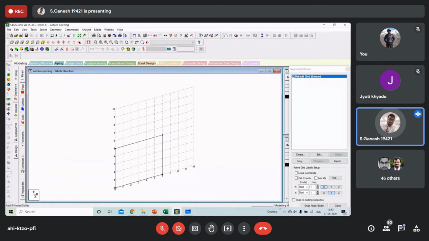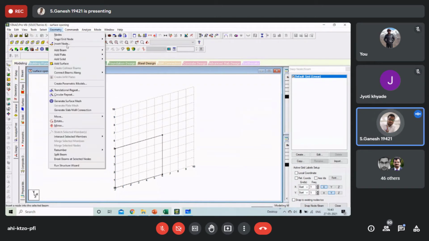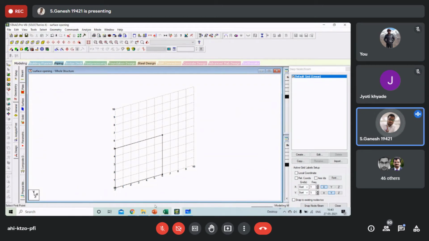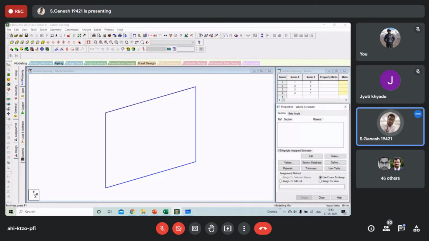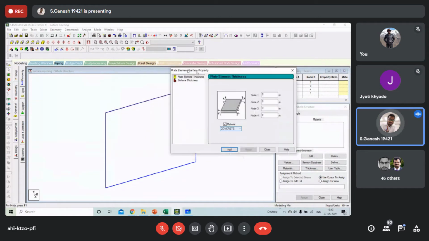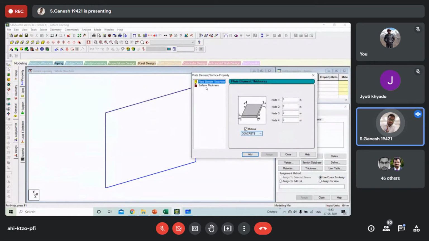Now I'm going to add the surface to this. You can go to geometry, add surface. Click on add surface: 1, 2, 3, 4, and 5. So the surface is done. Now you can go to the geometry properties, go to thickness, where we see two different properties. One is plate thickness, one is surface thickness. For surface thickness, I'm going to enter a thickness of 300 mm.